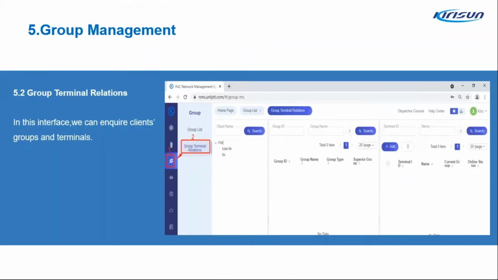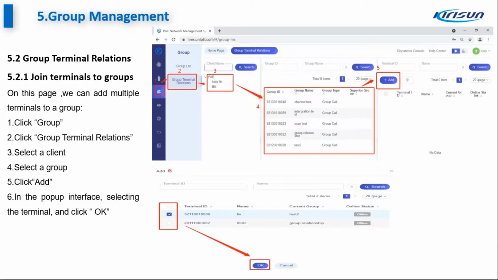The second part of group management is group terminal relations. In this interface, we can inquire clients, groups, and terminals. Join terminals to groups. On this page, we can add multiple terminals to a group. Please select the group and click Add. Then we will see a pop-up interface. Please select the terminal and click OK to add the terminal to the group.